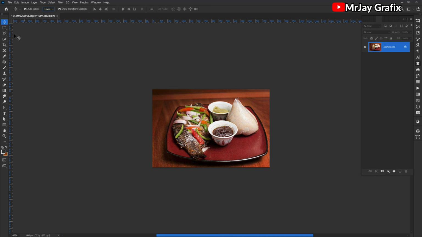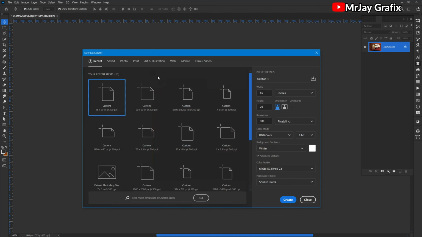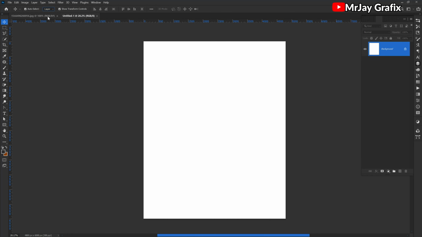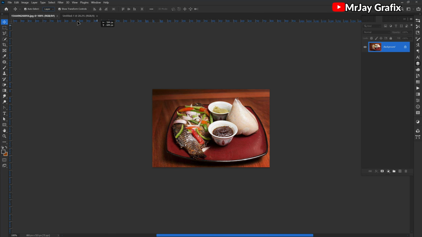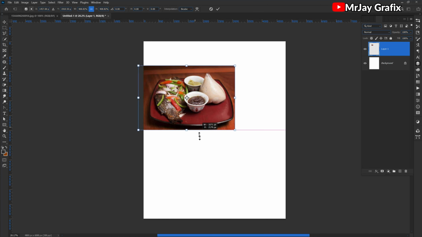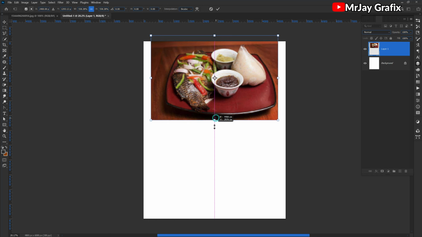What are you going to do? First of all, you're going to create your size for the design, and I'm going to use 16 inches width by 20 inches height, and I'll just tap create. Now I'm going to bring in my first food, and I'm going to drop that right here.